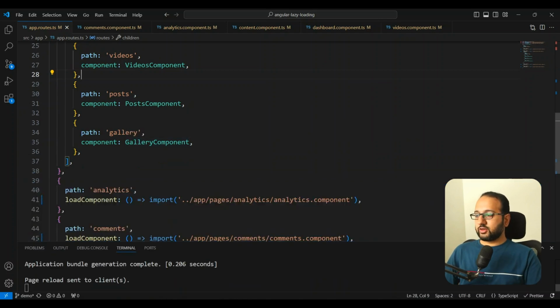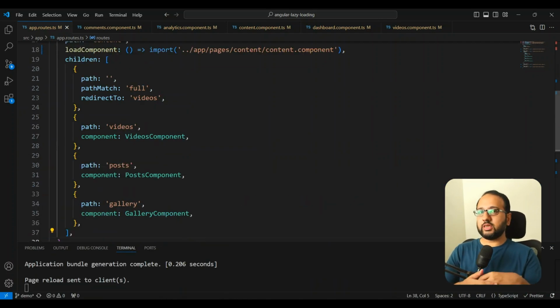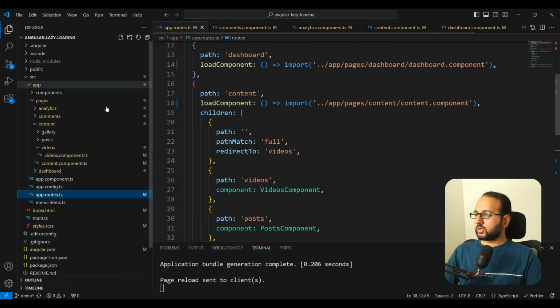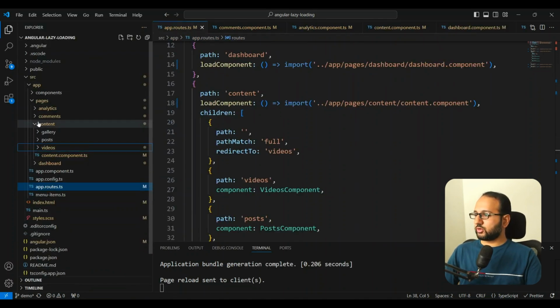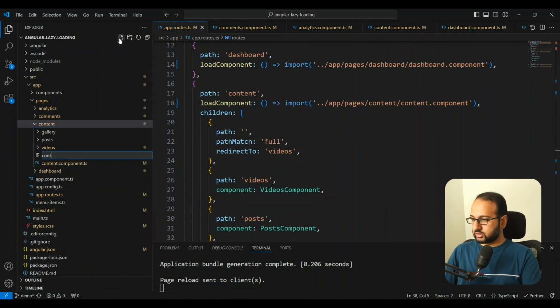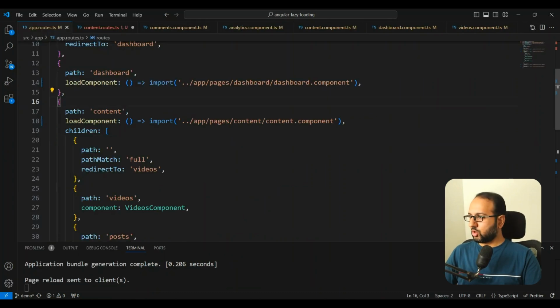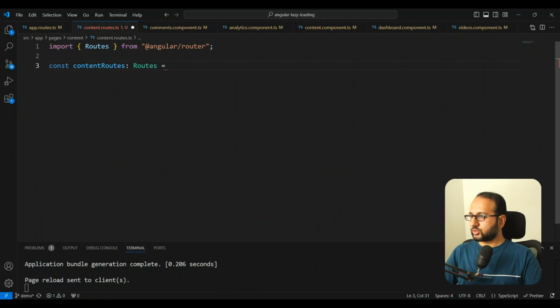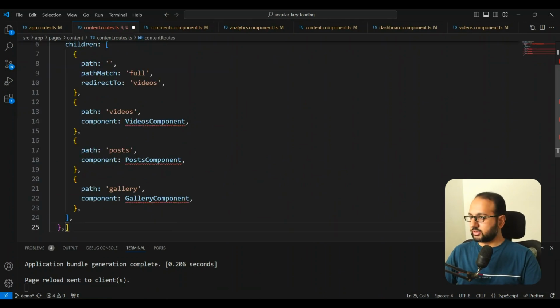But there is a better way for nested routes, and that is by keeping these nested routes in a separate routes file. So let's try doing that. What we're going to do is go in content here and create a file. We're going to call this content.routes.ts. So we're just going to copy this whole object here, and we are going to go here and add an array and then just copy this object here.